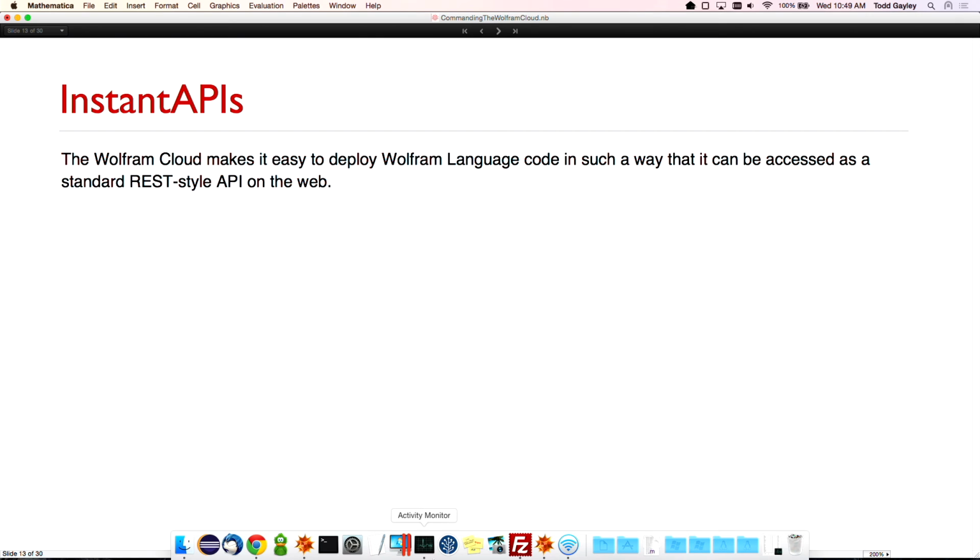So let's talk about Instant API. Now we're going to talk about the details of writing the service that Amazon will be talking to that's running in the Wolfram Cloud. The Wolfram Cloud makes it very easy to deploy Wolfram language code in such a way that it can be accessed as a standard REST-style API on the web. REST-style just means that it's not using SOAP or some complicated protocol where you have a big payload that you have to deal with. It's a very simple concept.